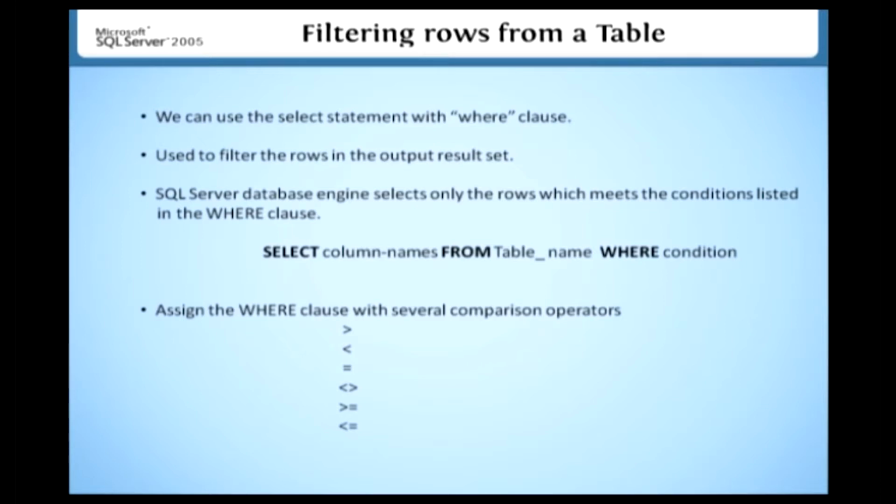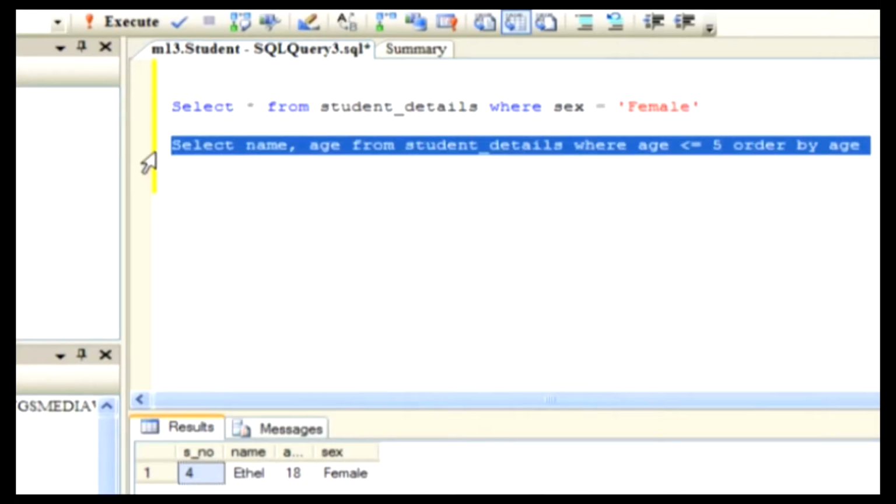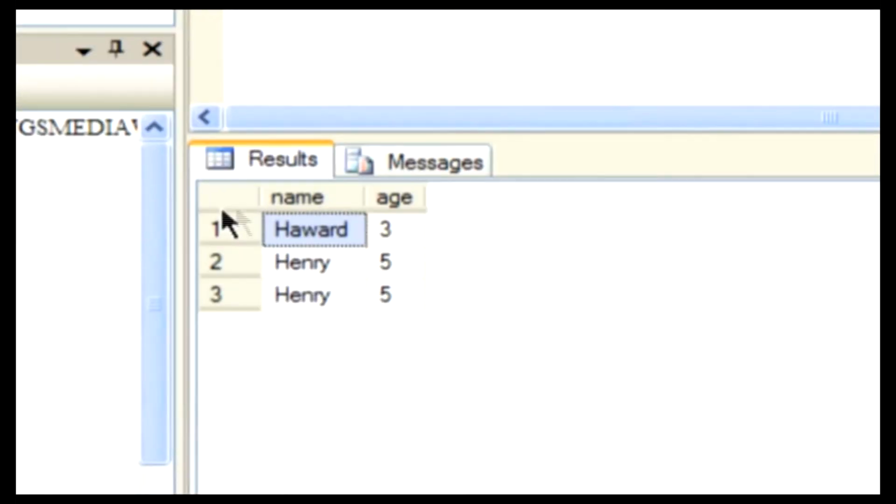We can also use the where clause in a query in addition to the order by clause. Here we will see that. Take a look at this statement. In this statement, we have given the select statement to select columns student name and age from the student table, where the age of the student is less than or equal to 5, ordered by age. Let's execute this statement. This query produces the output like this.